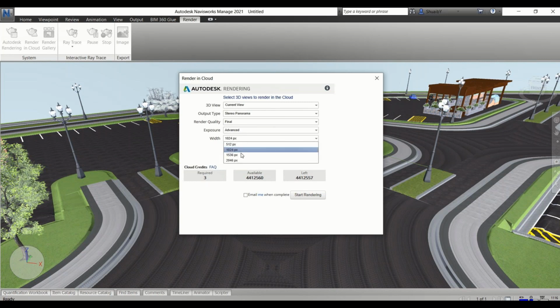So if I go to 2046, you will see that now it will actually ask for more credits. But if you're going for something to really blow someone's mind or to get that project signed off or awarded, this is the way to go, right? So this is use Autodesk Cloud Credits. You should know this, especially if you use Autodesk Recap Photo and stuff like that.